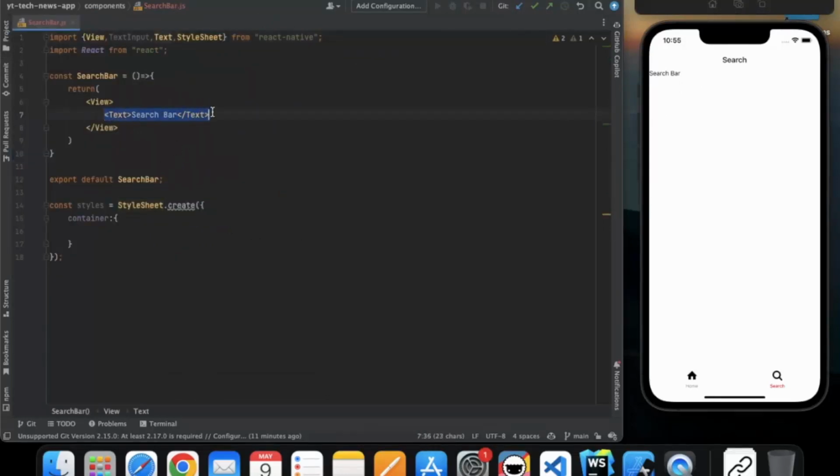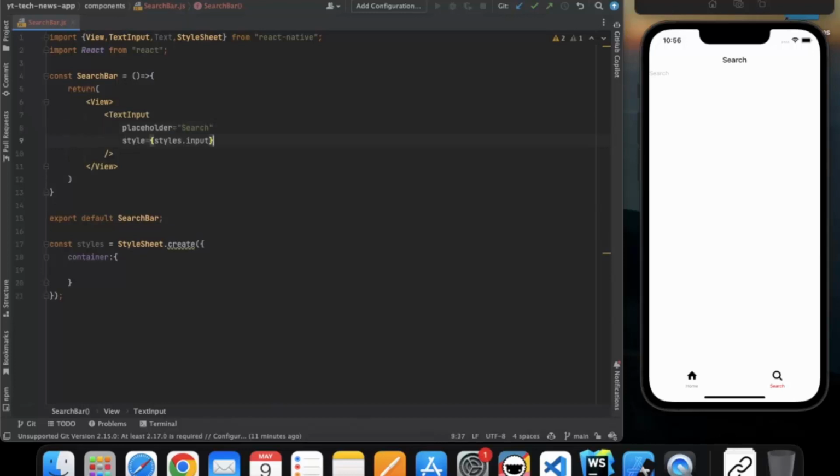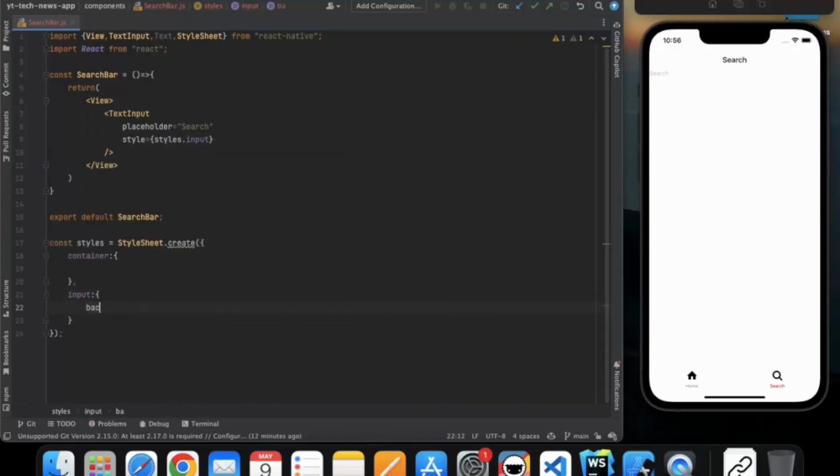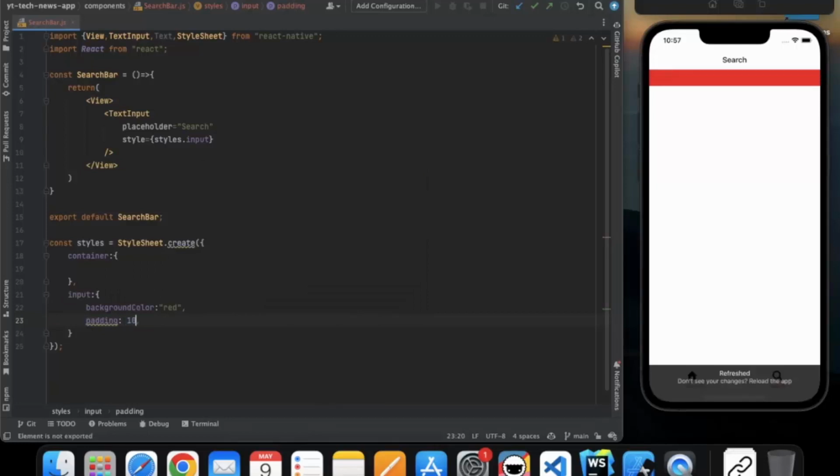First of all, we need to replace this text with the text input. Here we can provide the placeholder. Let's say search. Let's apply style to it. Let's say styles.input. Let's say background color red as of now, just to see. Apply some padding 10.